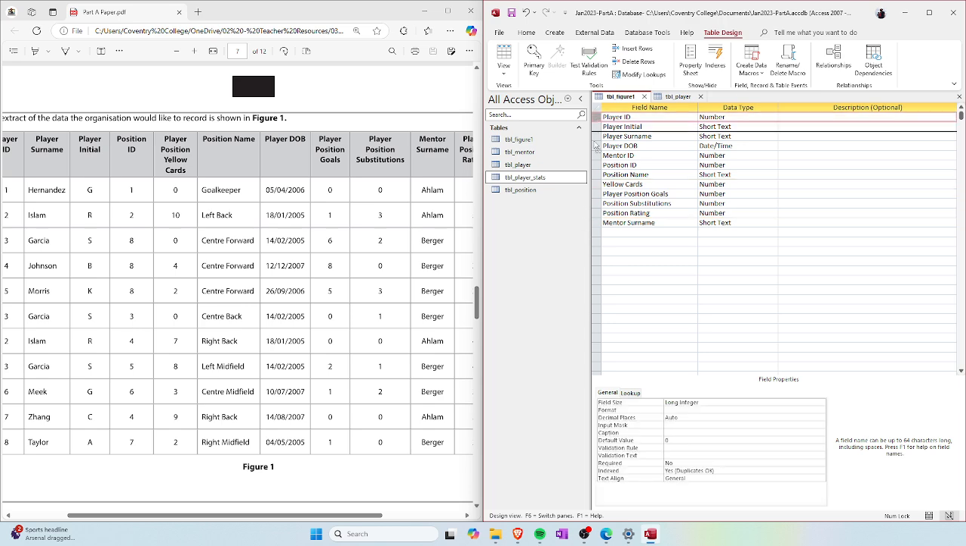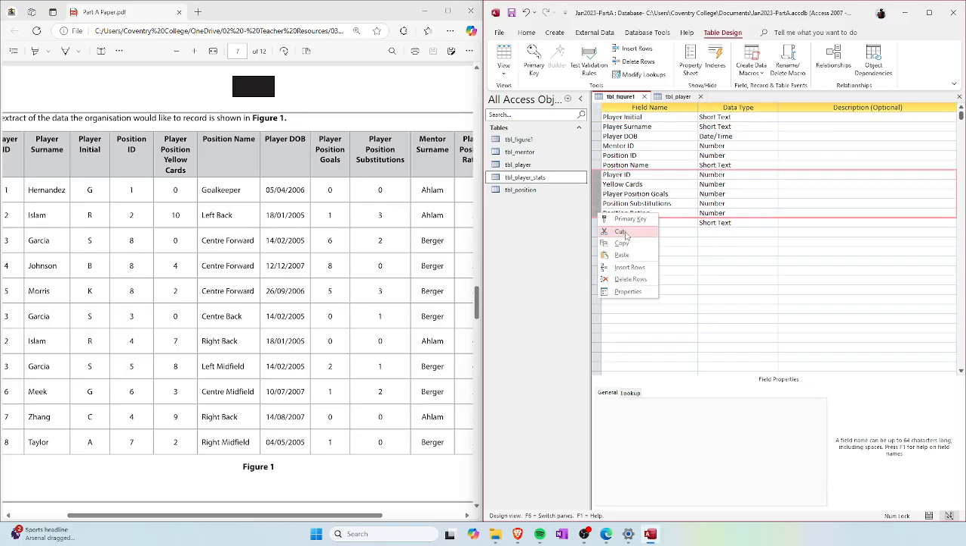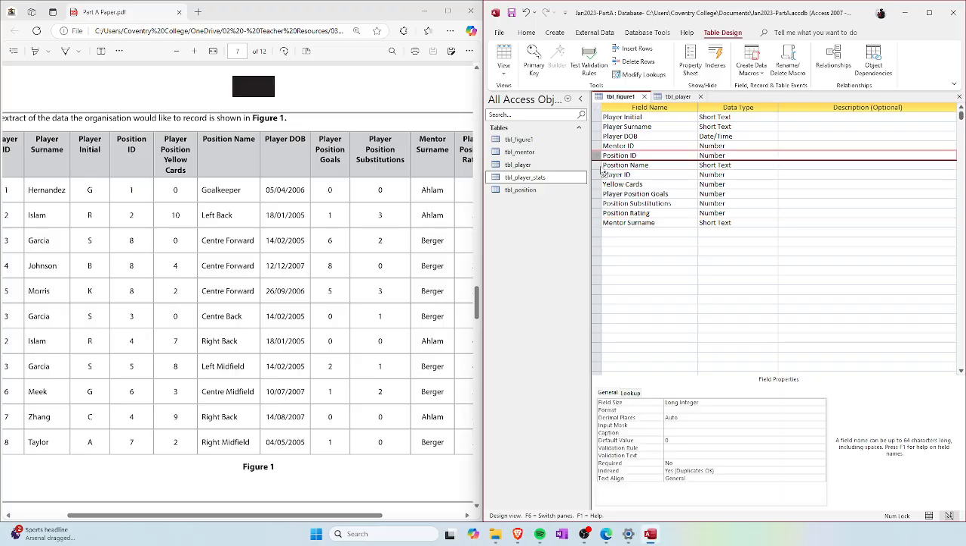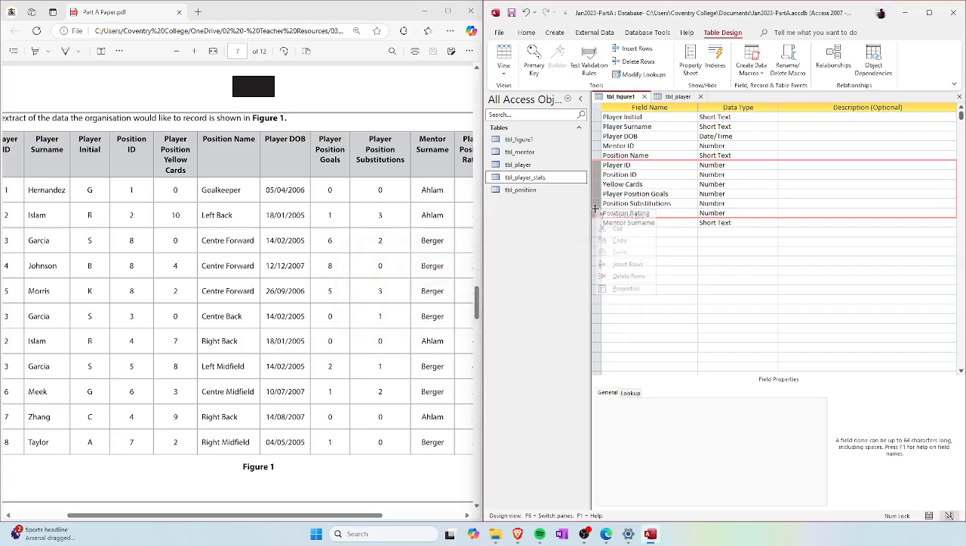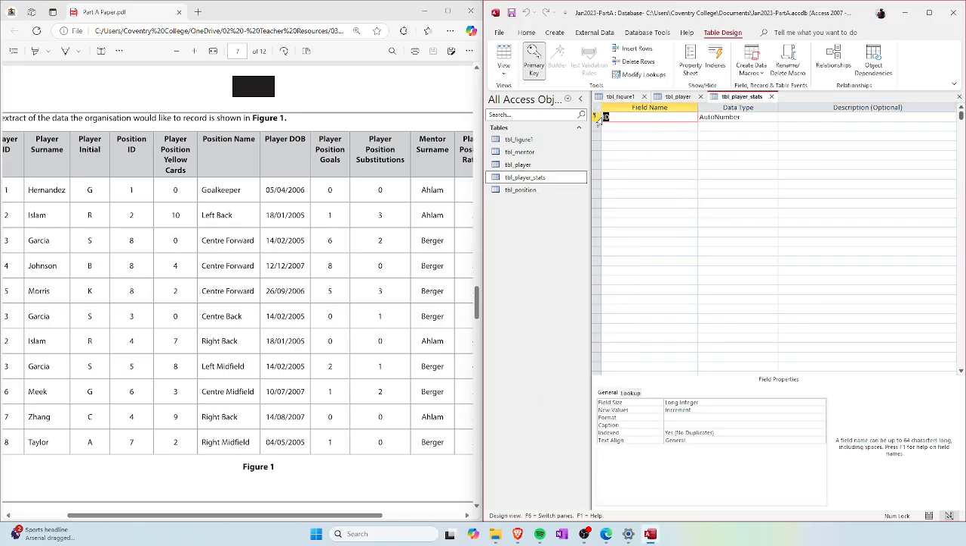So we need to get player ID, and we put over here. And I copy these things over. Yes, so if we're recording the stats for the position that they played in, we need the position ID as well, don't we? Oh, I'm not trying to delete. So design view.